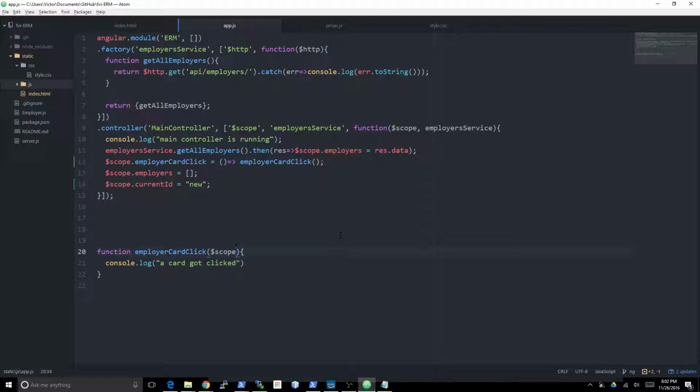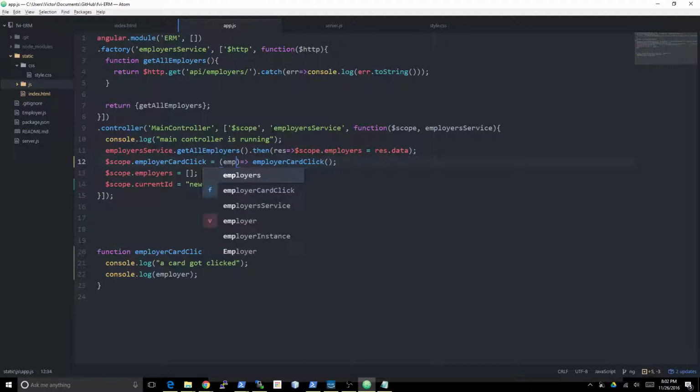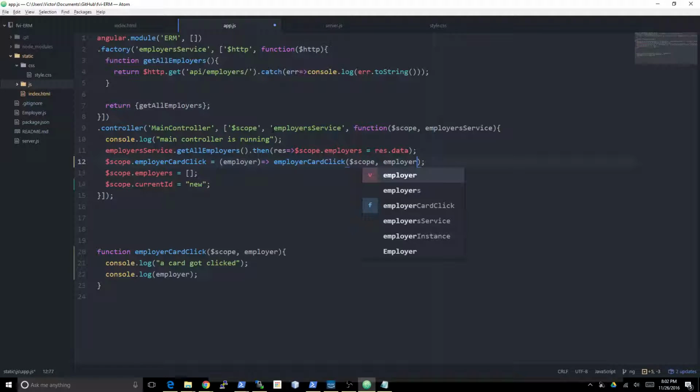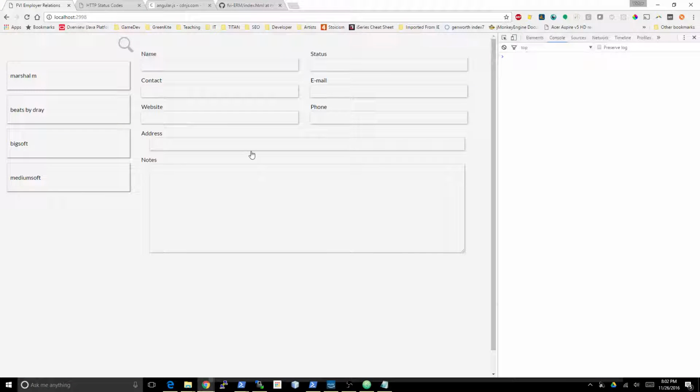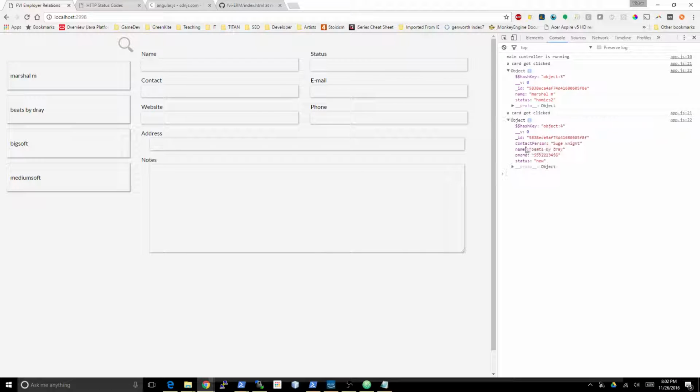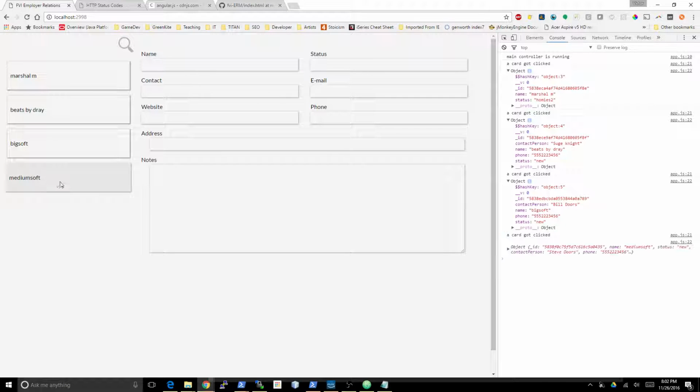So we need to make this function take an employer, a card got clicked, and let's just say console.log employer. And let's see if that works. So here we go. We click that one and we get Marshall M. Homies 2. We click this one and we get that. We click this one and we get this. We click this one and we get the medium soft one. So it seems to be working.